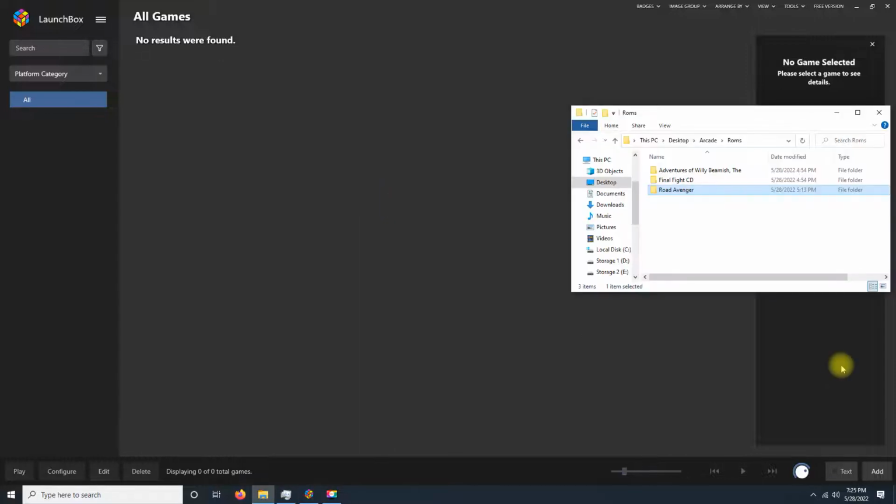Now sometimes you may come across situations where you have different ROM files that have different formats. Some may be ISOs, some may be CUE files. In my case, I have one CUE file and I have two ISOs. When you do that, sometimes you have to install them separately. So I'm going to go one by one here. The first one is Road Avenger.